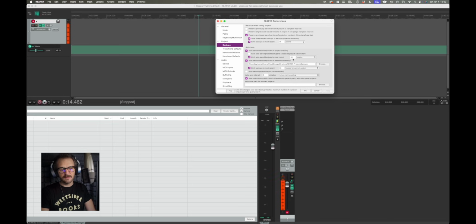But auto-saved backups, you can put these three sections here, put it to 15 to 30, and you'd never want to lose your work if your computer crashes, if REAPER glitches, if the power goes out, if something happens. It's just a nightmare scenario if you lose your project. So having backups has saved my butt more times than I would like to admit. So just make sure that you've got a healthy number here just to be safe.